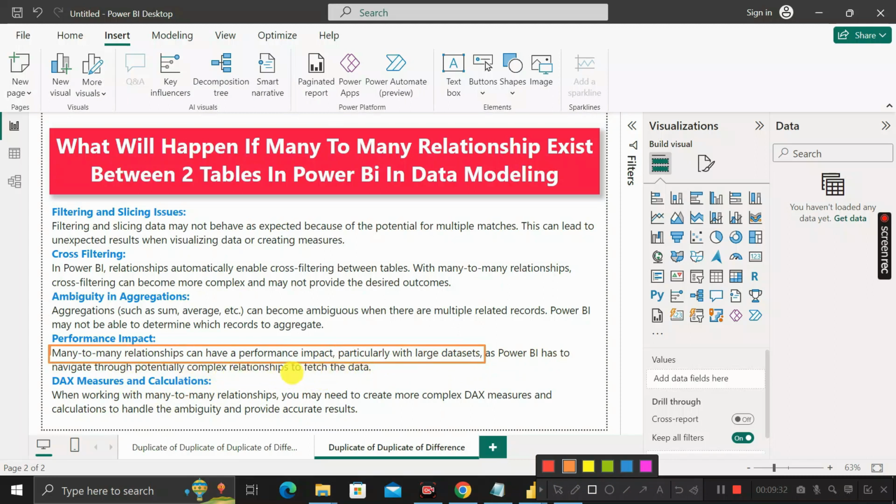Okay, that's why we can say if we keep the many-to-many relationship between the two tables in Power BI, then we can face a performance impact. So we should always try to remove the many-to-many relationship and keep it as a one-to-many or one-to-one relationship. Then the next issue that we can face is DAX measures and calculations. It means when working with a many-to-many relationship, you may need to create more complex DAX measures and calculations to handle the ambiguity and provide accurate results.